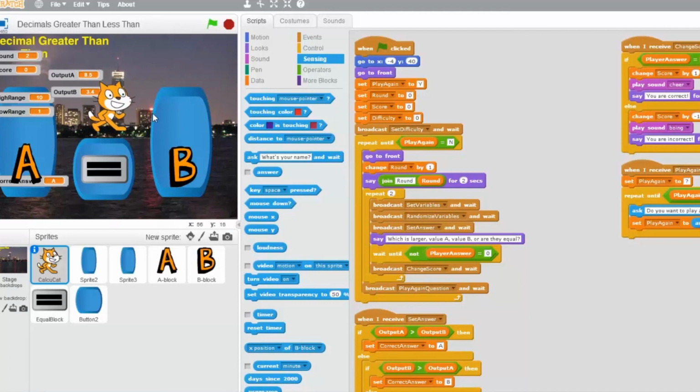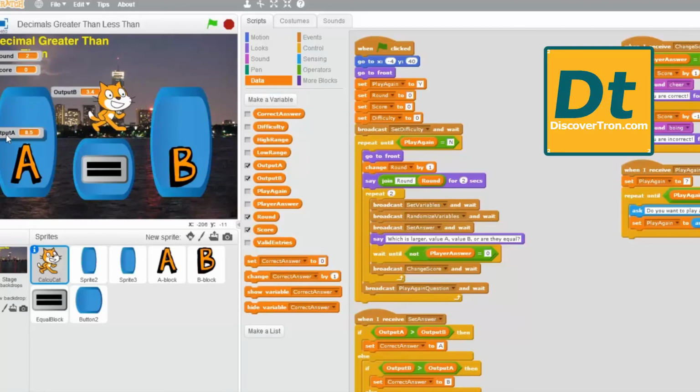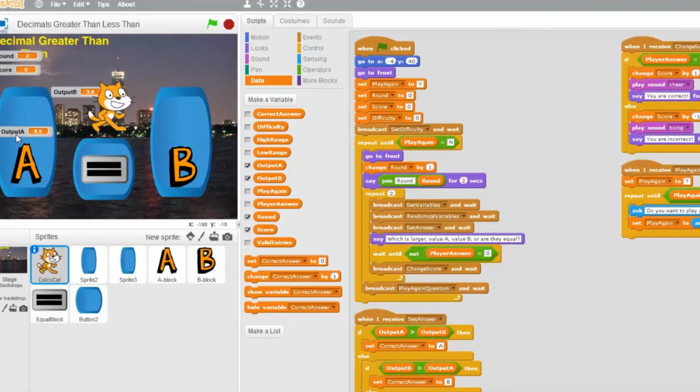High range, low range, we don't need these. So let's go over here and get rid of high range, low range. Don't need that. Round 2 score, that'd be kind of good to have around. Correct answer, that's good to know for testing, but I think we can live without it. So output A, I'm going to put it right there. However, the people playing your game, if they don't know anything about what you've done, output A is going to confuse them. They're like, I don't get it.